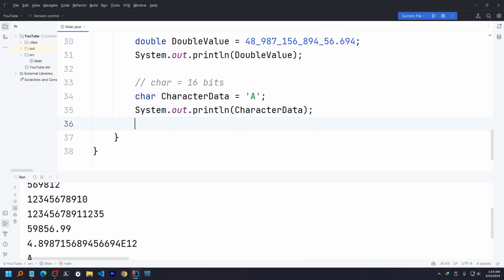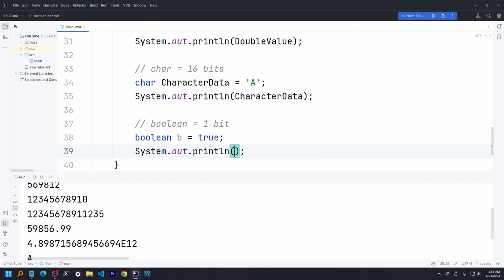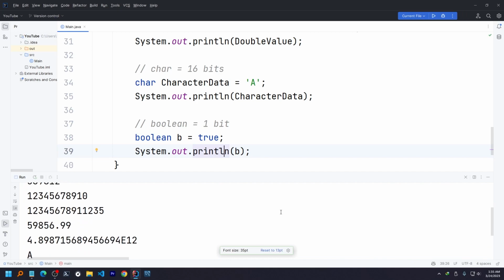Cool. And last but not the least, I have the Boolean data type. All right. And Boolean is 1 bit in size. Let me simply declare a Boolean variable. Let's say Boolean b equal to true. And keep in mind that a Boolean data type's value can either be true or false, nothing else. It only contains one of these two values, true or false, right?